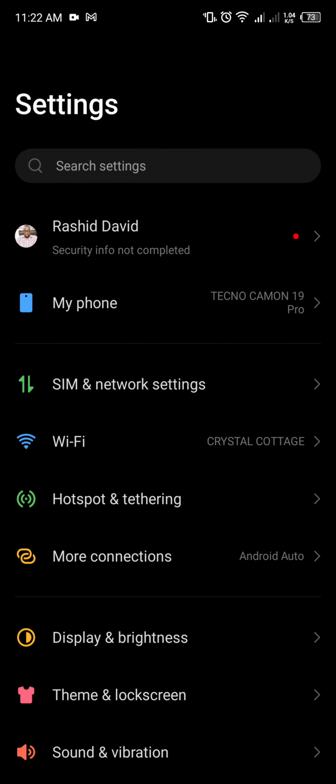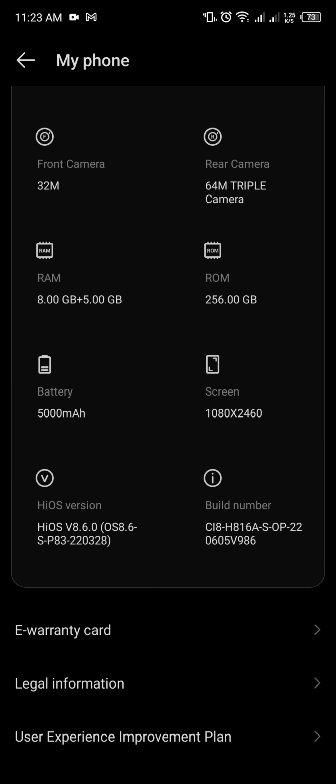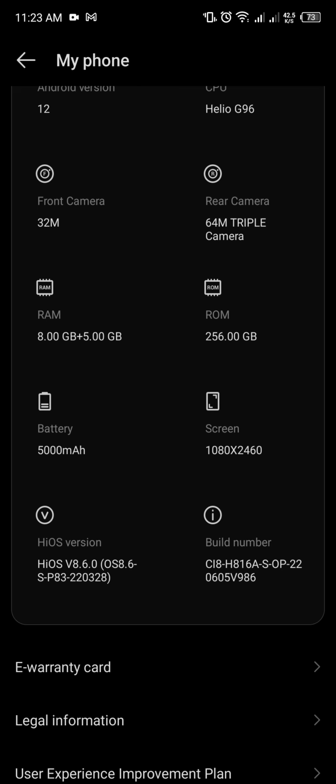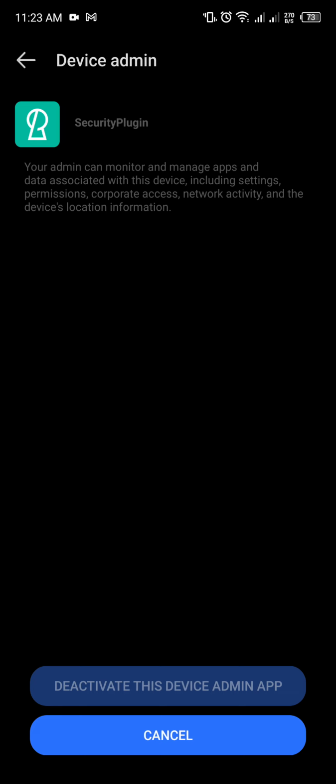It'll be much easier. So as you can see, usually if you tap multiple times on the build number, it's supposed to give you developer options, but in this case if I tap it, as you can see, it tells you blocked by admin. If you click learn more, it tells you device admin security plugin. I can't deactivate this thing.